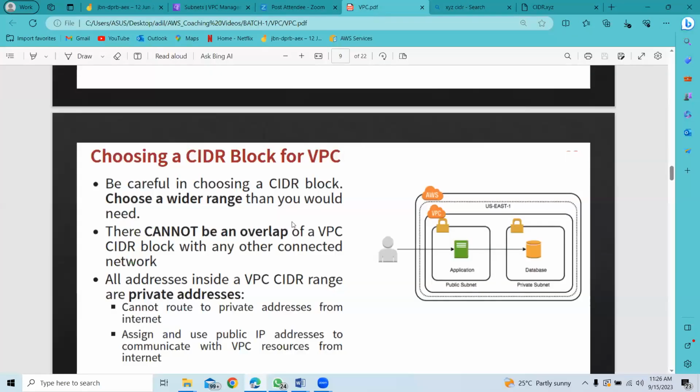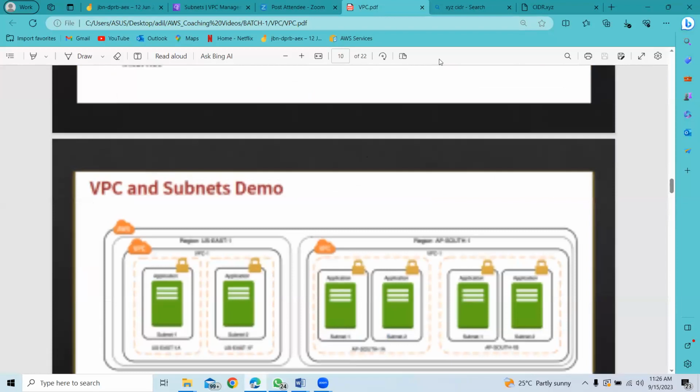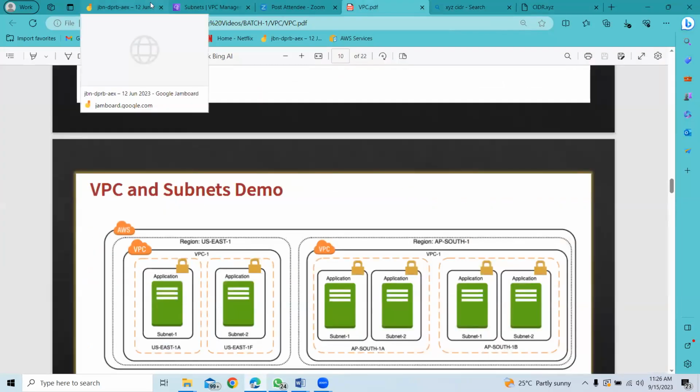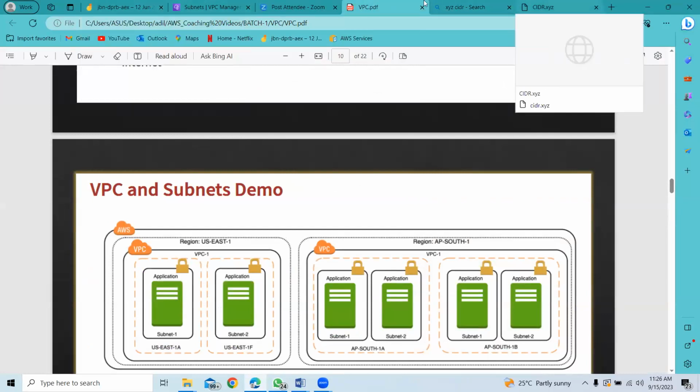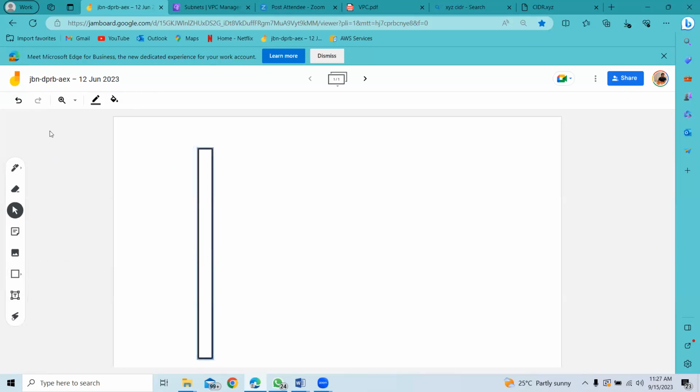Now, I want you guys to remember this architecture. Before that, I'm thinking, should I give that example or not? All right, I'll just give you guys a basic example, then you will understand.